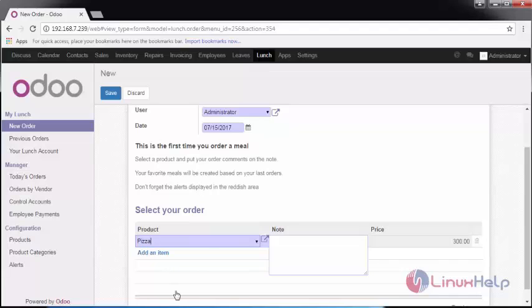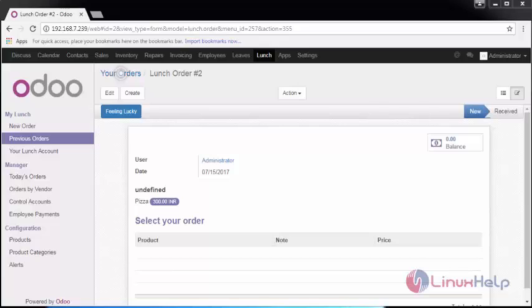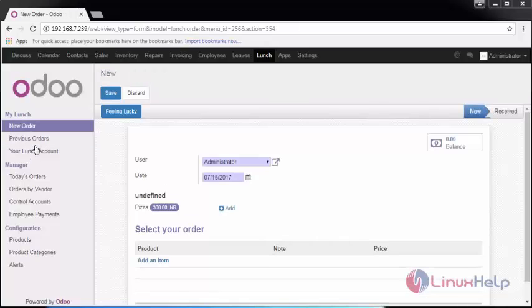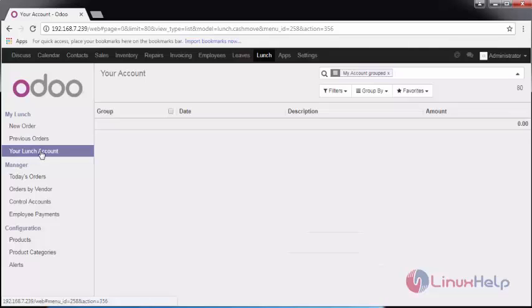Similarly, you can add any number of items. Since this is new, I'm adding and showing you a demo. But if it is pre-installed in your organization, this comprises a list of orders. The employee can just log in to your Odoo instance, go and place a new order. Here you can go and see your previous orders and your lunch account, that is your account or Sodexo food coupon account associated with your salary.